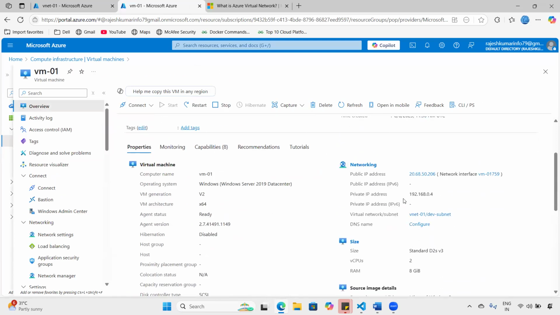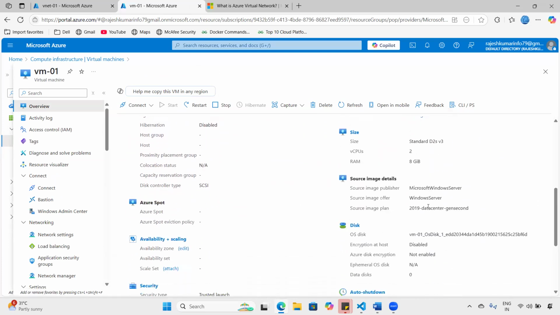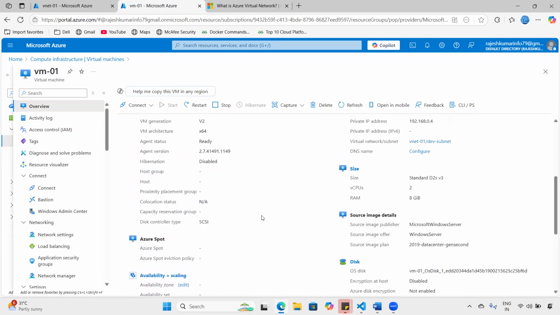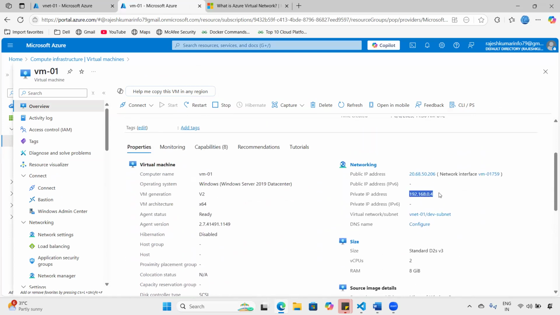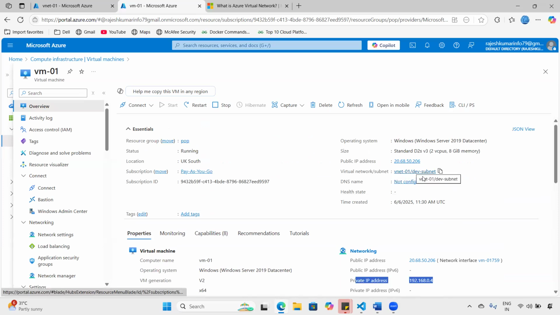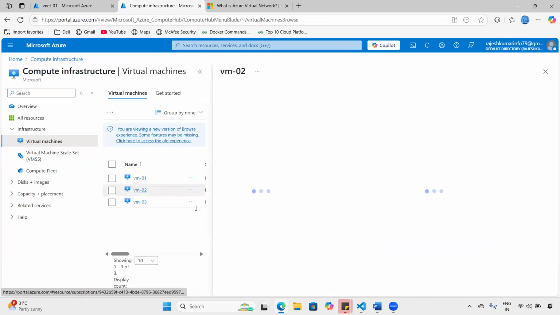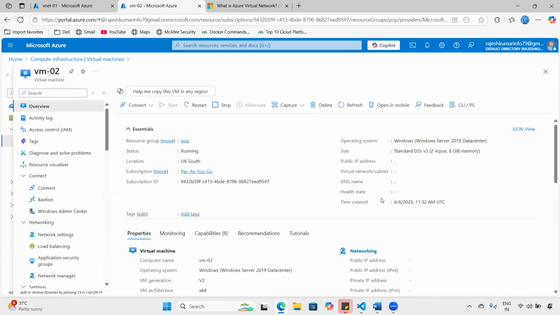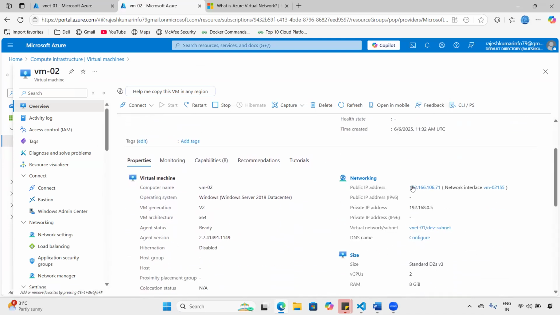See, there will be one public IP. This is to take the remote and connect with the public network. And if you scroll down, there will be one private IP as well. So it is 192.168.0.4. This private IP is coming from the address space subnet that we have given. So in the overview, it is clearly visible. It is part of VNet1 dev subnet. And similarly, if you move to the VM02, this is also connected with VNet1 and dev subnet. And this is the public IP, and here it is getting the private IP 192.168.0.5.